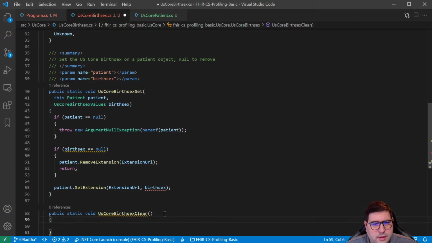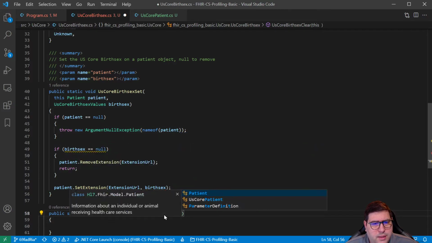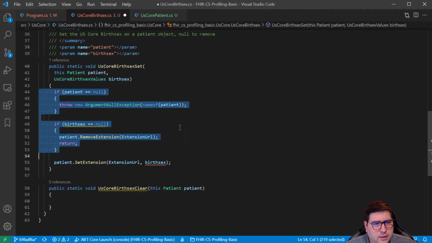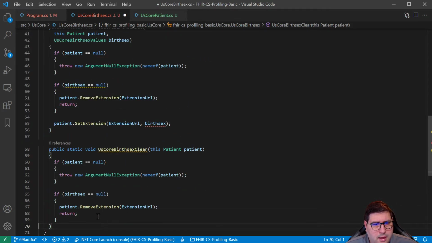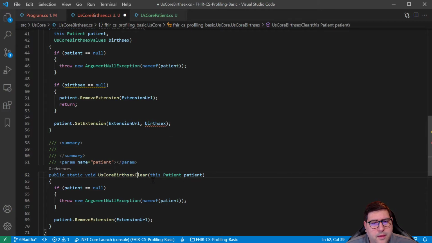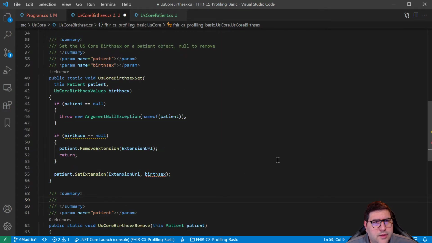In this case, we still need this patient, and we'll just grab some of this code. We don't have to check this, and we don't need to explicitly return because we have that. I don't know if I like clear. Let's do remove. And so here: clear any existing US core birth sex extensions from a patient. Perfect.